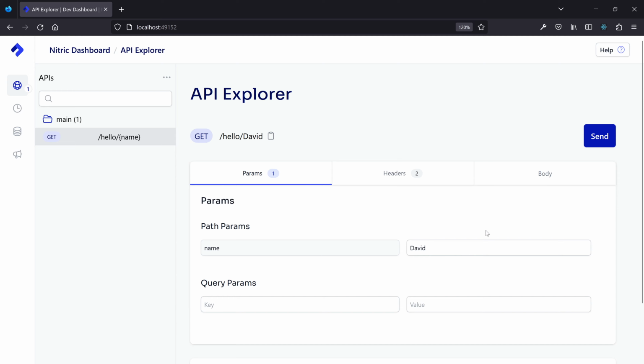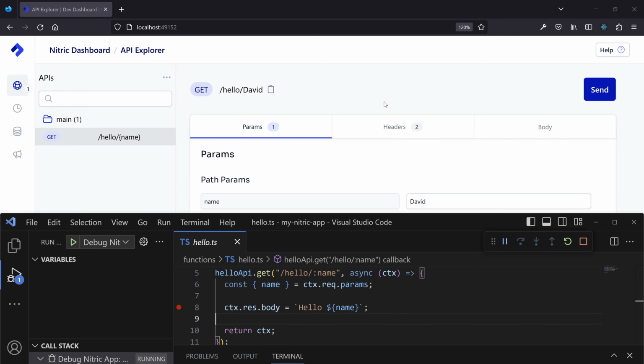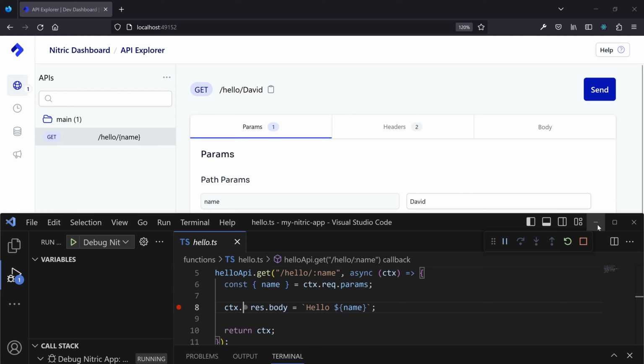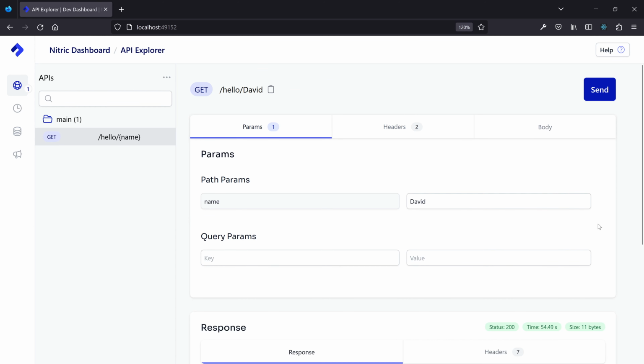You know what, before I hit send, I'm going to drag VS Code into the screen. There we are, okay. So let's hit send. There we go, breakpoint hit. So let's hover over the name parameter, and you can see that is coming through correctly. Awesome. We can also check out the request object. All right, so let's let that go through and check out the response in the local dashboard.